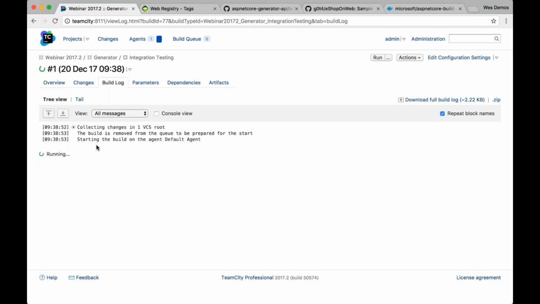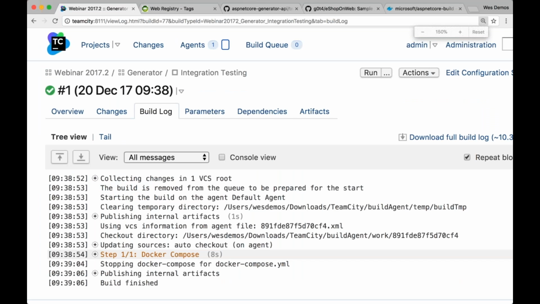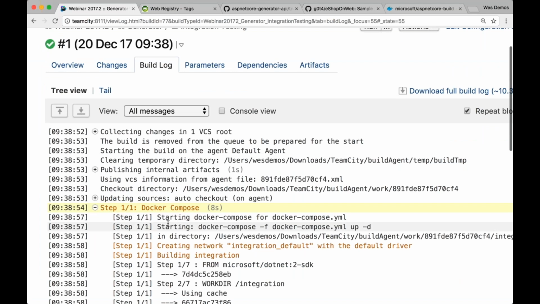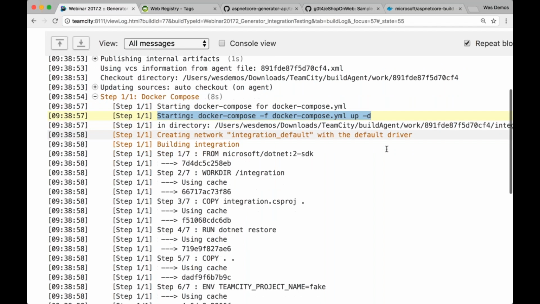So TeamCity in this case is actually running the services and the Docker Compose file. The intent of this build step is to start up a series of services that you can then use in subsequent build steps however you see fit. And then you'll notice here, if I drill into the Docker Compose step, you'll see TeamCity is starting the Docker Compose services. You can actually see the command that it's running here. It's just a Docker Compose up with the file that I provided.